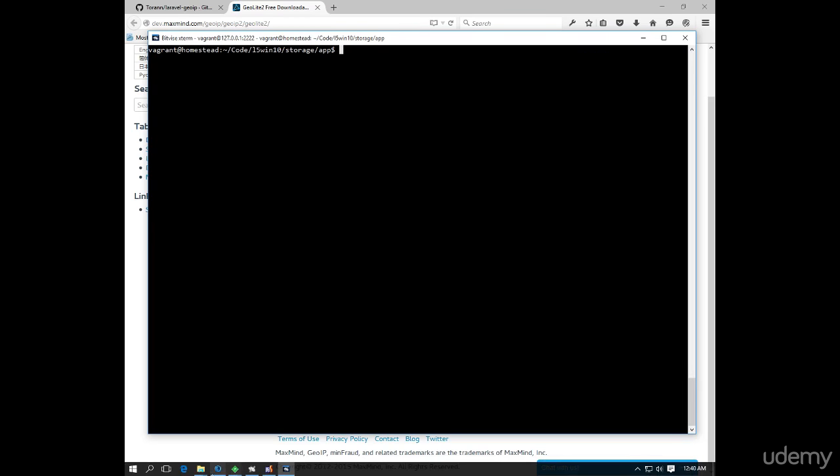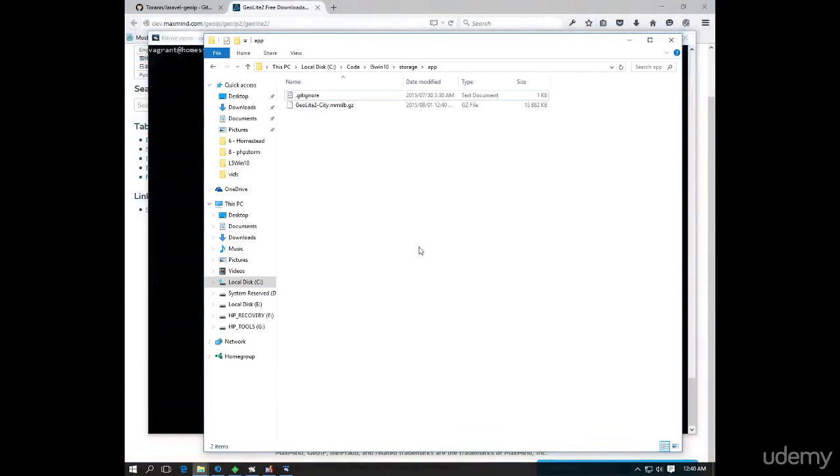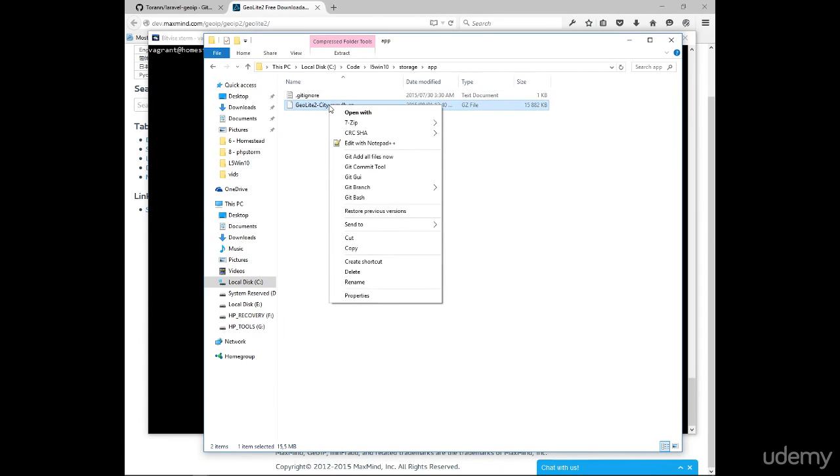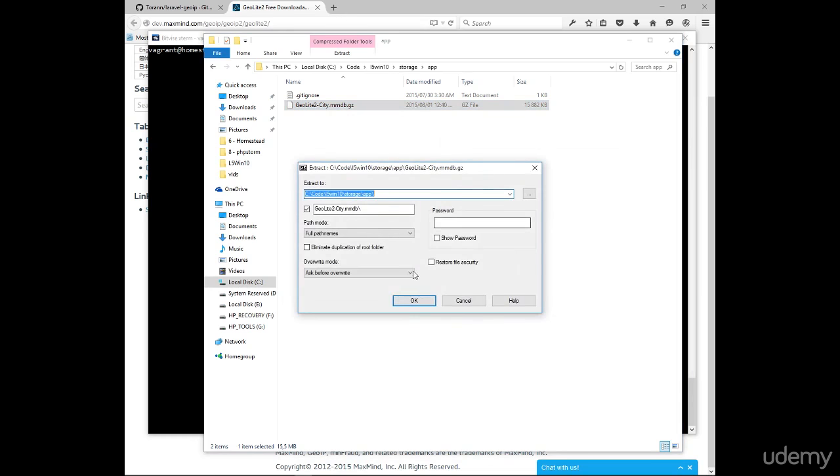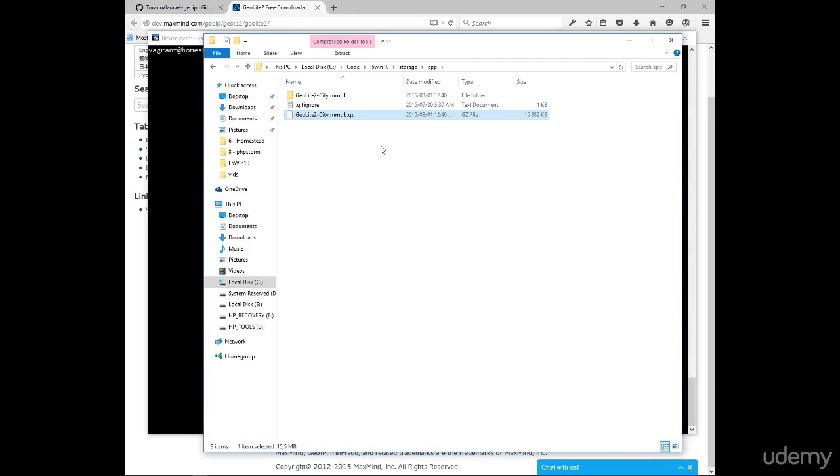Now let's extract it. Let's go to that directory. There we go. Let's unzip that tarball. Extract files, okay. Alrighty, let's go grab the database.